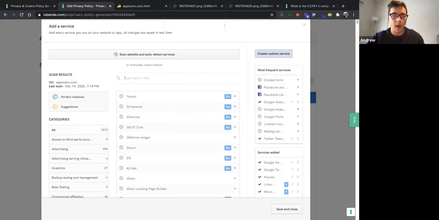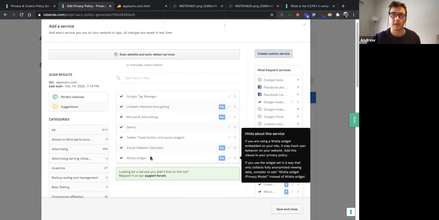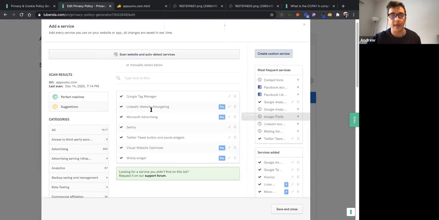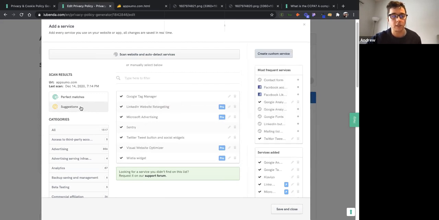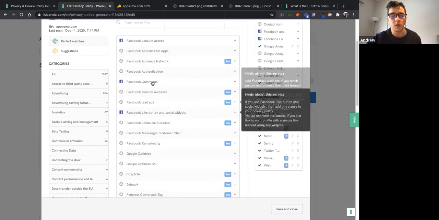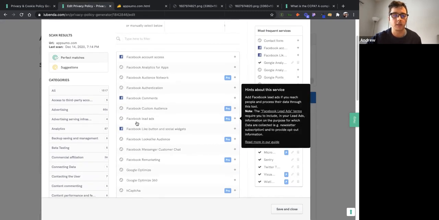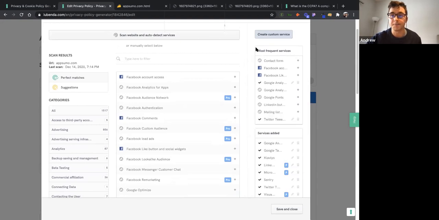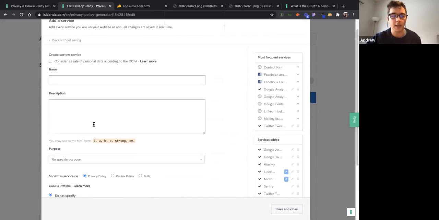What you need to do after the site scan is add the perfect matches. These are scripts that are recognized on your website through the scan that we did that definitely need to be accessed and accessible and clicked to be selected inside your privacy policy. Then the suggestions, these are scripts we recognize on your site. We're not really sure how you're using them. So you can choose accordingly which third-party services here in the suggestions bar pertain to you. And then we also have a create custom service feature. I won't dive too deep into this, but you can create your own service and name it.